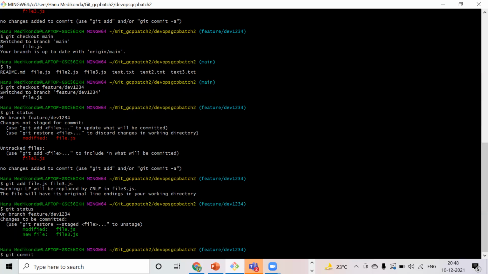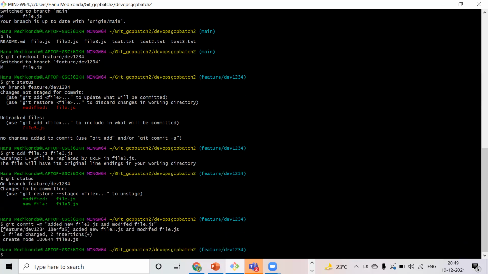git commit -m "added new file3.js and modified file". If this lengthy comment is not required based on your requirement in real time, you can just give your own comment. That is your wish. Git commit -m. Just now we can run git status.